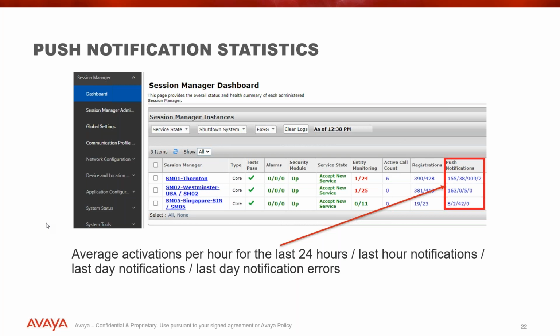Okay, so you've tested your configuration. The tests have passed. So now you want to see some statistics about usage of push notifications. On the Session Manager dashboard, there's a new column for push notifications. It shows you 4 numbers. At first glance, those 4 numbers are pretty cryptic. If you mouse over the numbers, though, you'll get a tooltip that tells you what those numbers are.